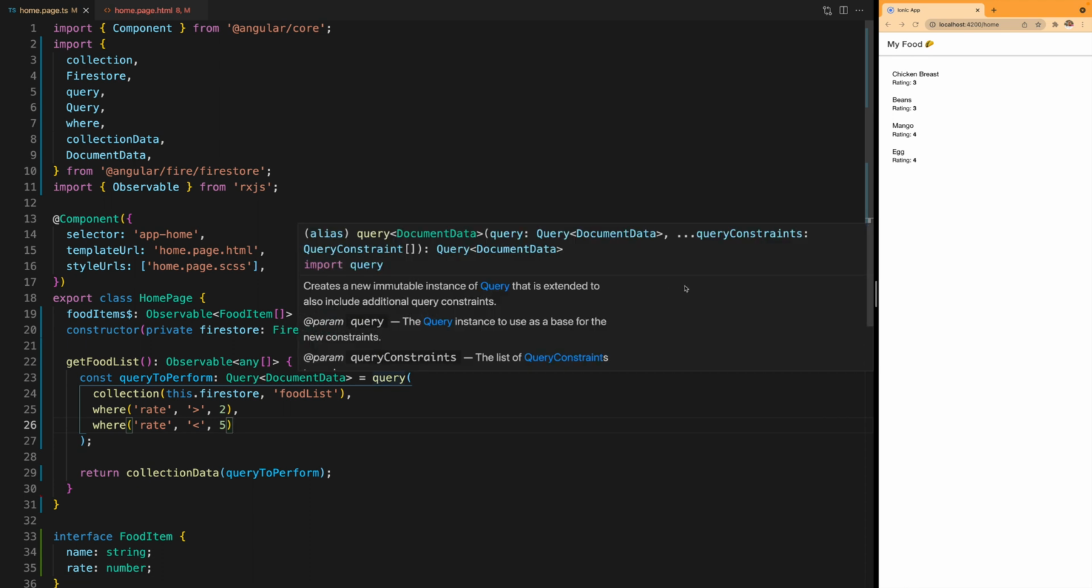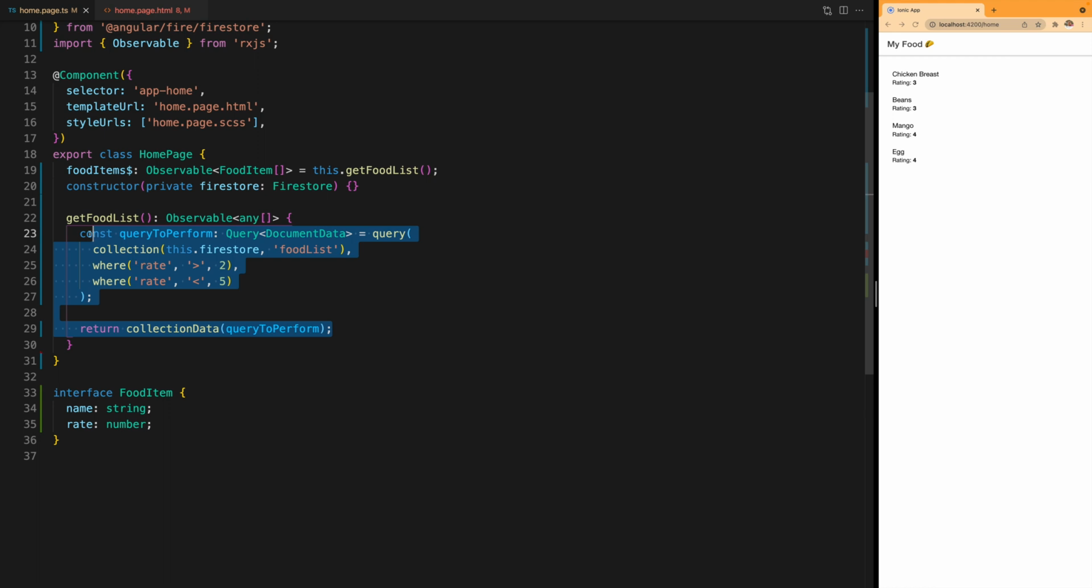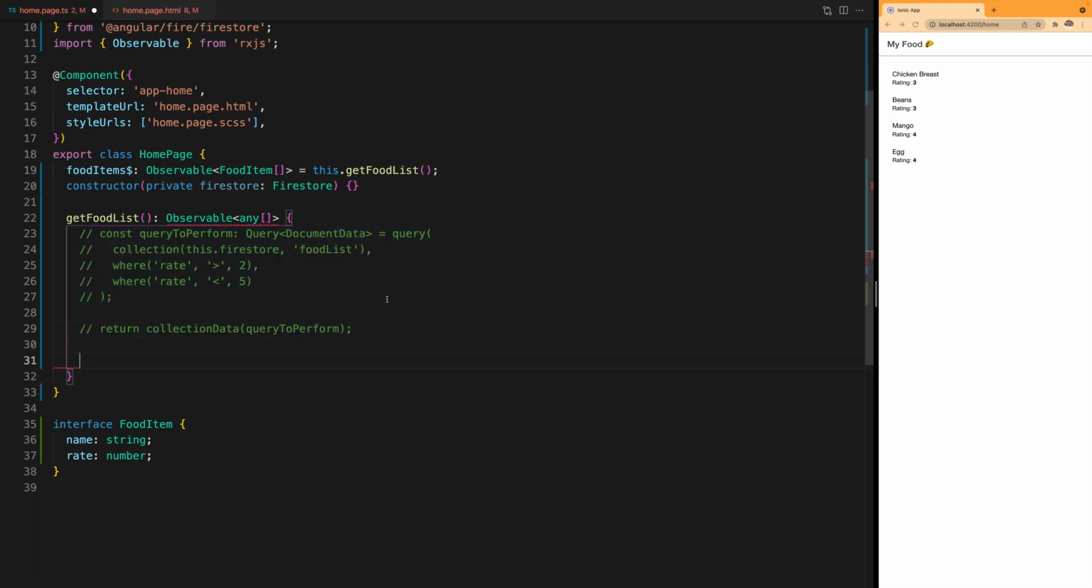If you go to the definition, you see that the query function is going to take an array of query constraints. So the query constraints are these where clauses or where statements. And since it's taking an array of these, there is nothing that stops us from getting this array from the database and then feeding it to the application. So let's comment out this one moment.